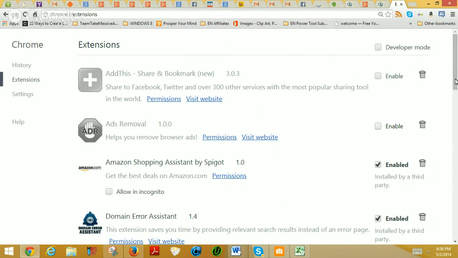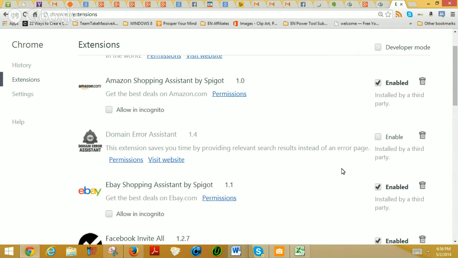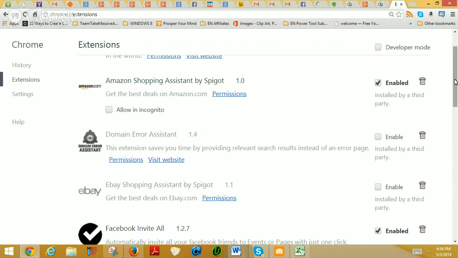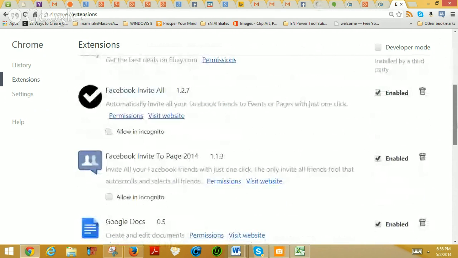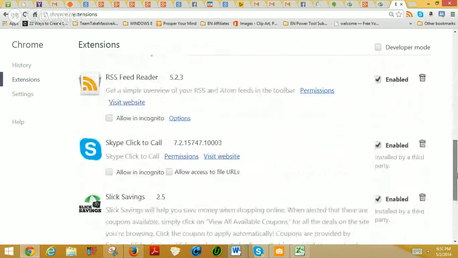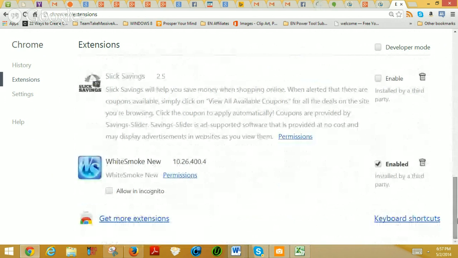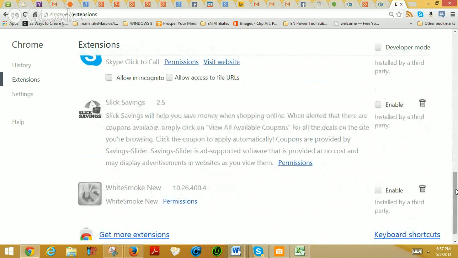Get rid of that domain error assistant. That's also spyware. eBay shopping assistant. Facebook, you can leave. Google Docs, you want to leave. RSS feed reader, you want to leave. Slick Savings, get rid of that. Where did they come from? They install all this stuff. What about White Smoke? Get rid of that. All that is spyware.